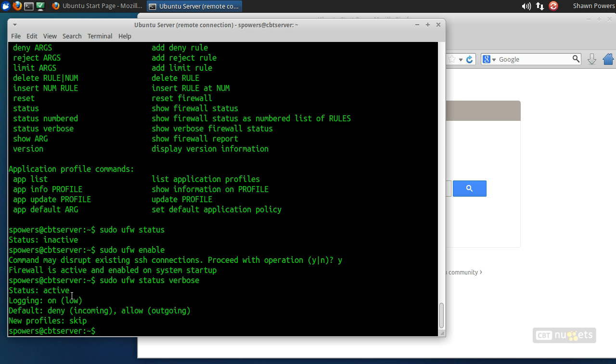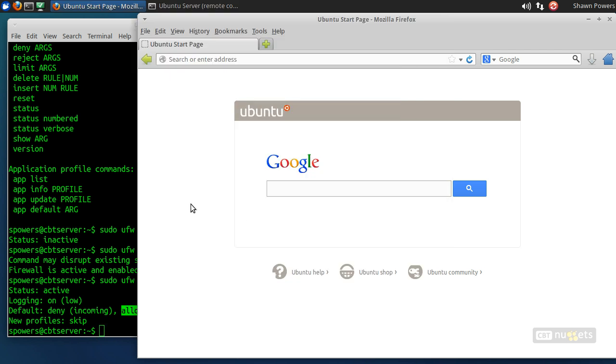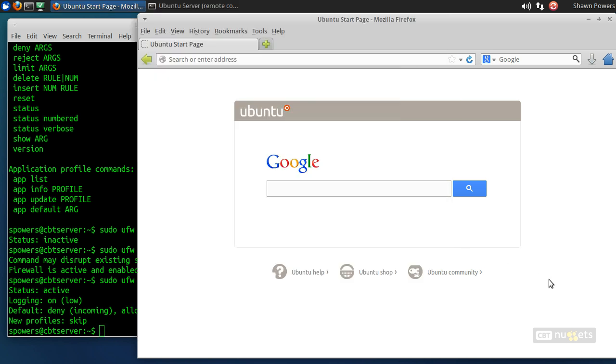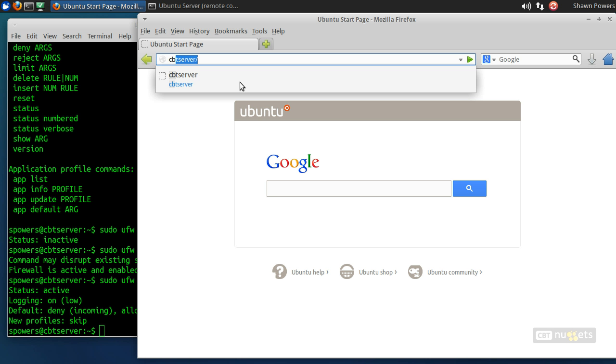So the status is active. It's being logged in the system log, and the default is to deny incoming traffic and allow outgoing traffic. So that means right now that on the server I would be able to get out, however things would not be able to get in. And let's see if that's true. So here I am, again, on our workstation. I'm going to try to connect to CBT server.